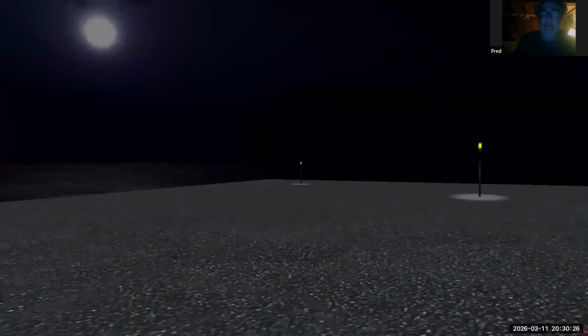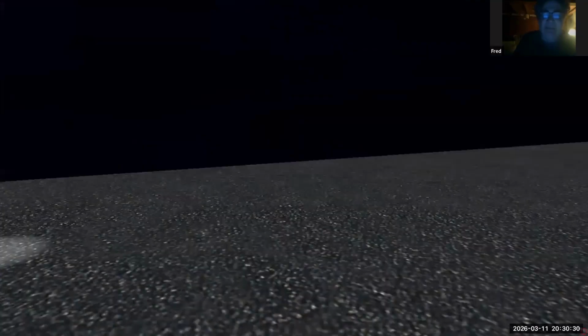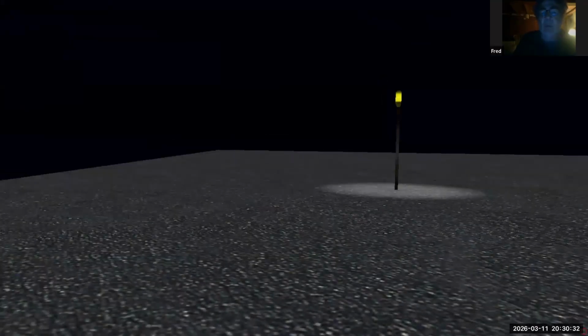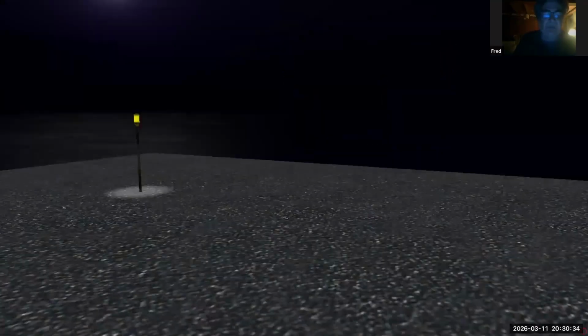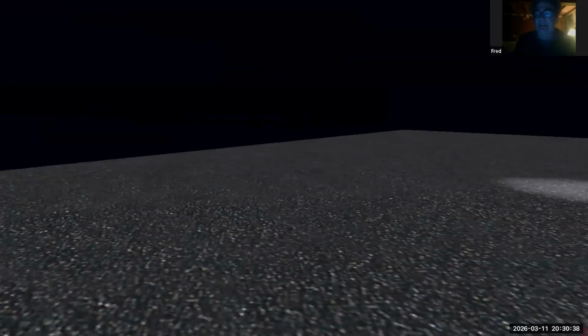Oh, look, we have another lantern. Look at this. It's already got a little light underneath it. Isn't that cool? Oh, but wait a minute. This one's bigger. I want this one to be big like that one. Well, here's how you do that.